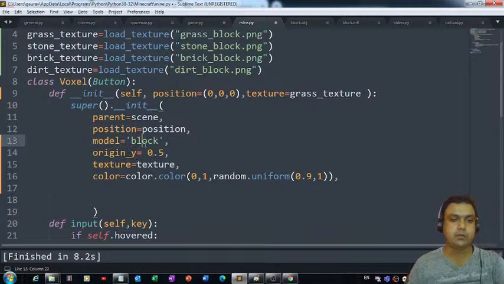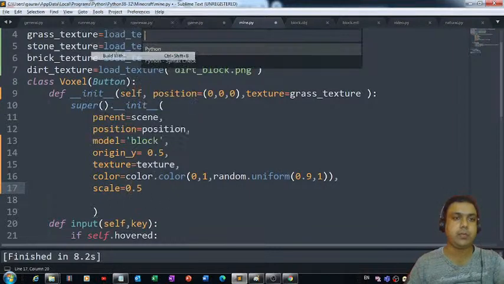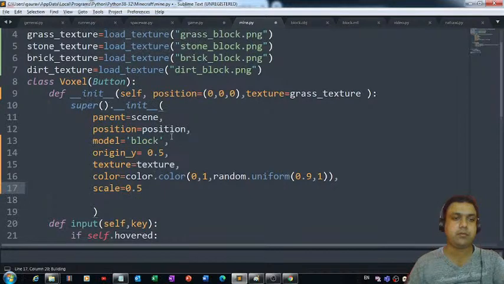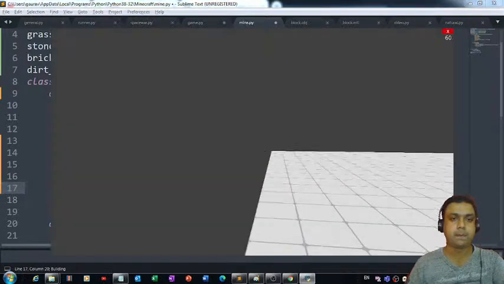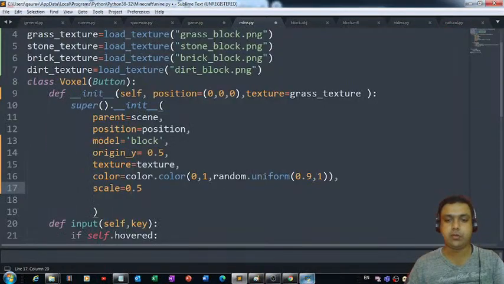Okay, this is block. Texture is texture and color is this. Let me put this scale also here. If I pass 0.5 here, will it make any difference? No, the scale is also not making any difference.